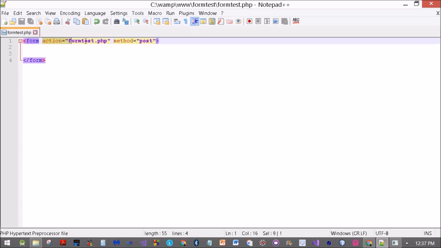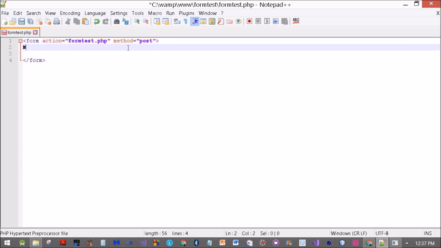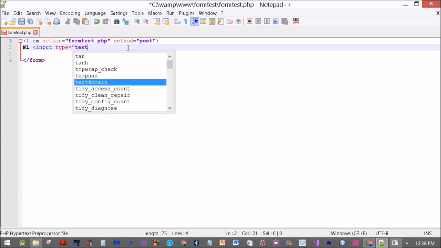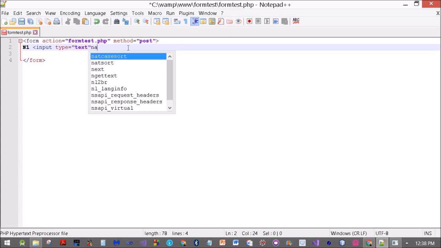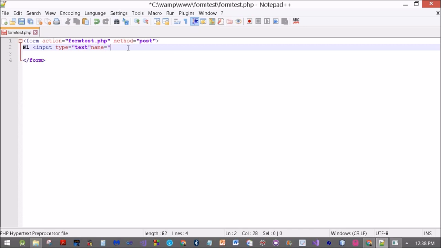Action is the URL of the page to which the form will be submitted. In our case, we'll be submitting it back to the same page, that is the current page. Method is post. We'll learn about that later on. As I said, this is an introductory lesson, and one input type is equal to text. Name is equal to N1.